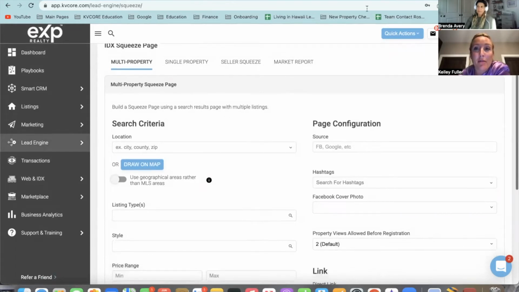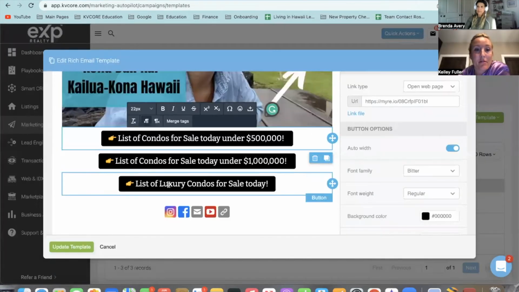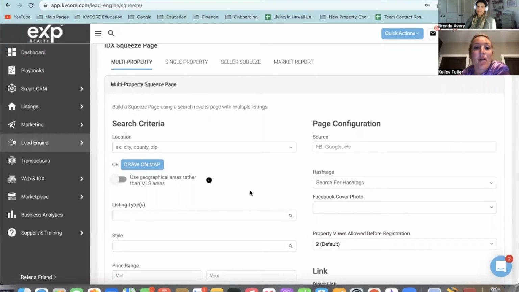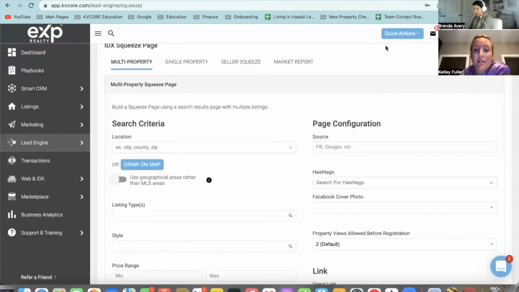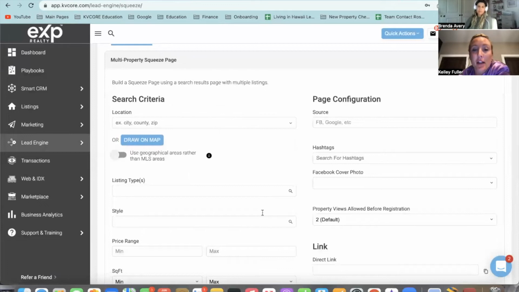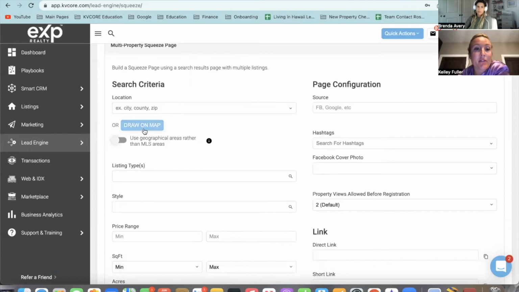Multi-property is one that I'm using here. These three buttons. And what a multi-property is it links together like a lot of like properties. So if you wanted, for this instance, you can see I did list of condos for sale today under 500,000. So that's my niche. I'm going to create this squeeze page for. So now condos under 500,000, I would create this squeeze page. So I can go here.